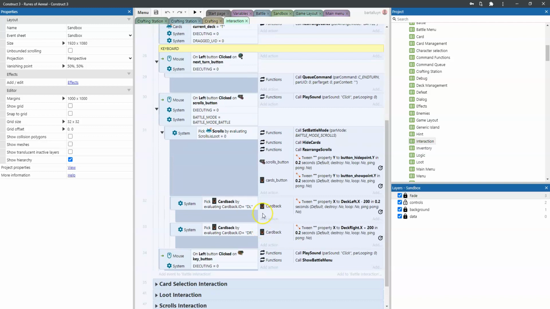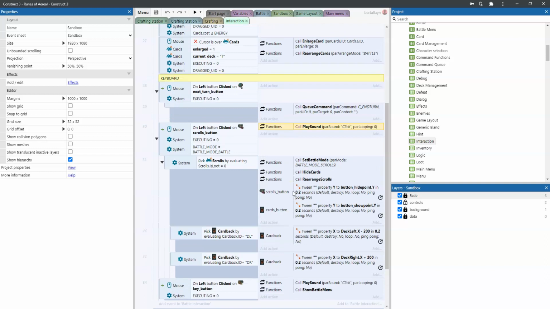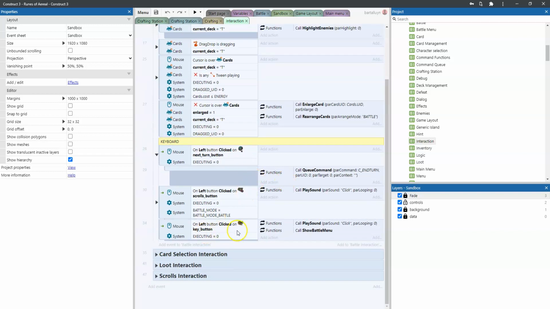The other things are really the simplest things. For example, when we click on the next turn button, we need to queue commands to end the turn. When we click on the scrolls button, we make a clicking sound and we pick the scrolls, and then we set the battle mode and stuff like that. Let's not go into that in detail here. I'll talk a little bit about the battle mode when we go talking about the scrolls. And then finally here, when we click on the key button here, we need to show the menu.